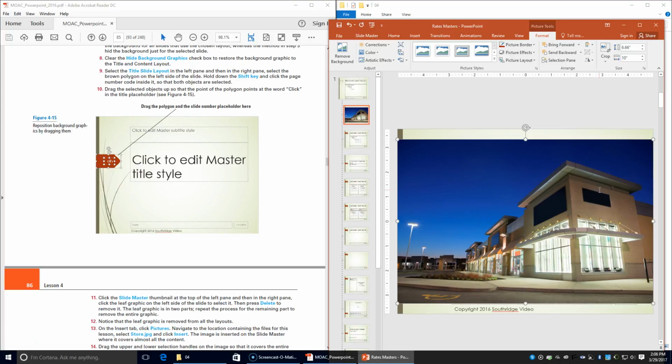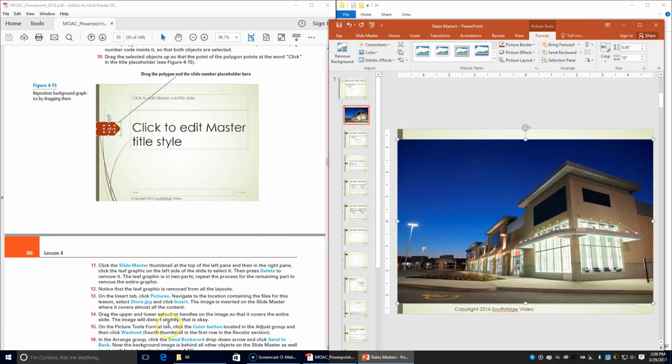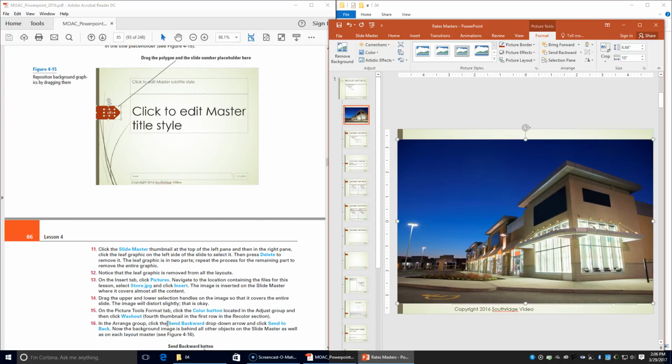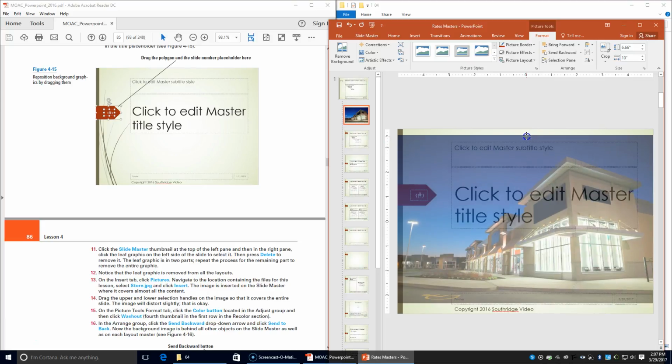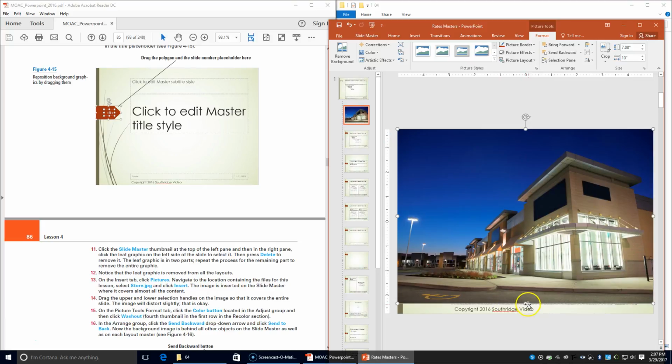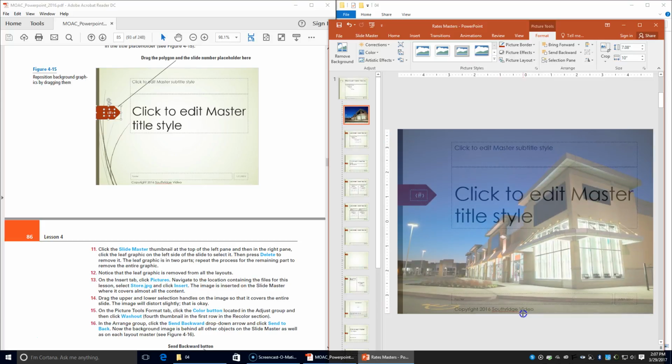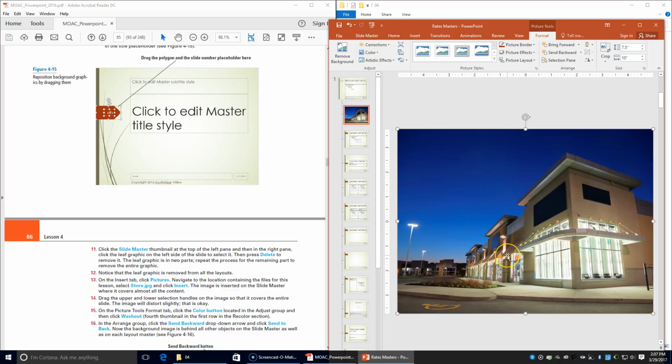The image is inserted on the master slide where it covers almost all the content. We're going to drag the upper and lower selection handles on the image so that it covers the entire slide. So typically we don't want to drag from the middle, but I'm going to go ahead and drag this up so it covers that. Drag this down so that it covers the whole slide.